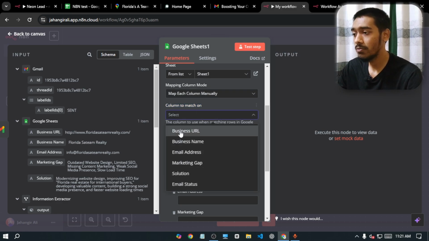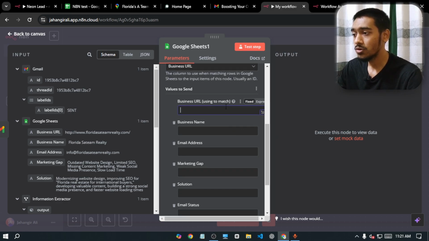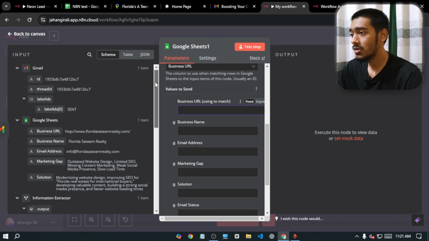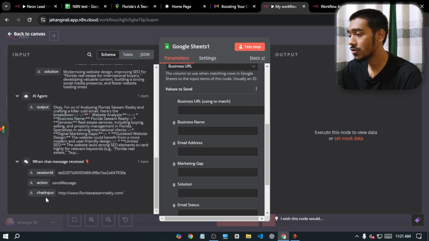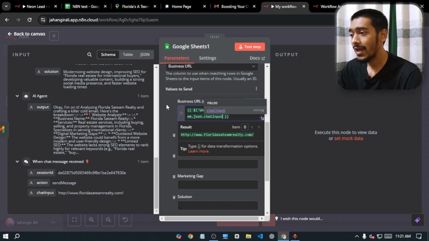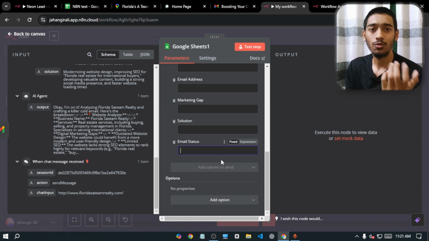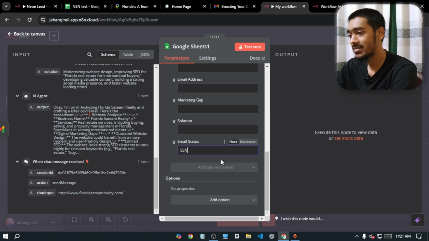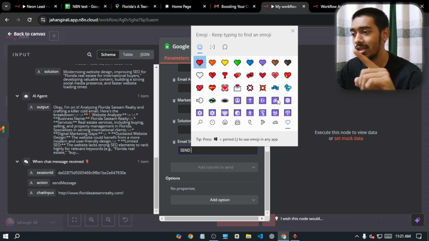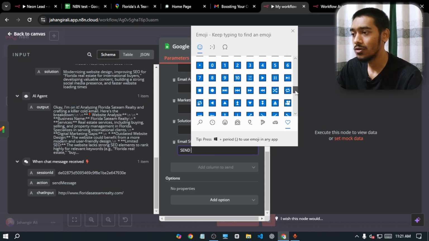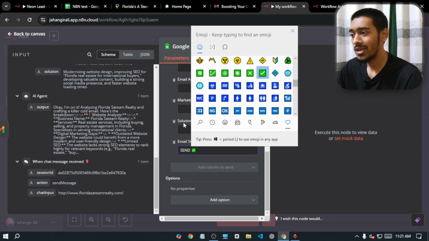So I'll go with the business URL, and I'm also putting the business URL here. Obviously the business URL is the input of the chat, so I'll go with the chat input, and by matching on this, it will update the email status. For example, I'm going to say "sent", and then add a tick emoji here so that it looks good. You can go with anything, write anything.